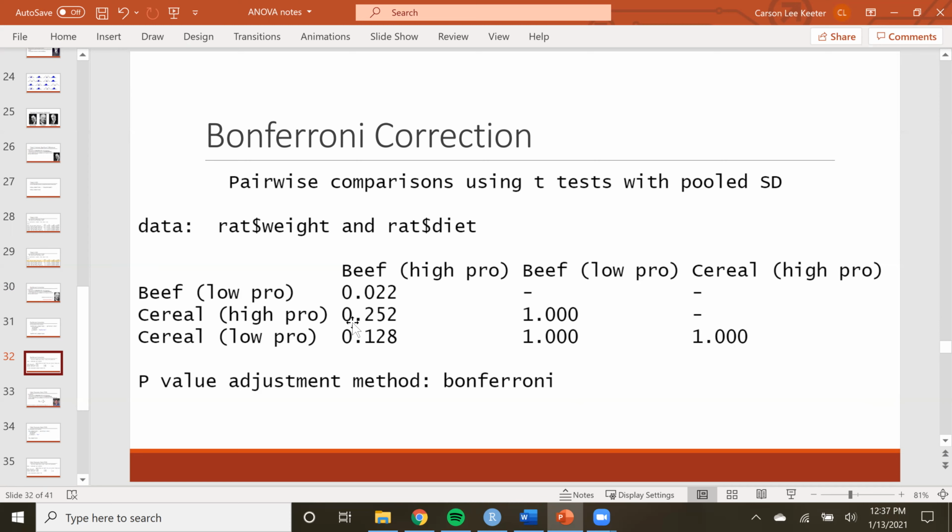Well, it is already doing the adjustment for us. We don't have to do any math to make a new alpha. We don't have to make a new comparison value. We're still comparing at 0.05 in this case, which is cool. Okay, so these p-values here are already adjusted for us.